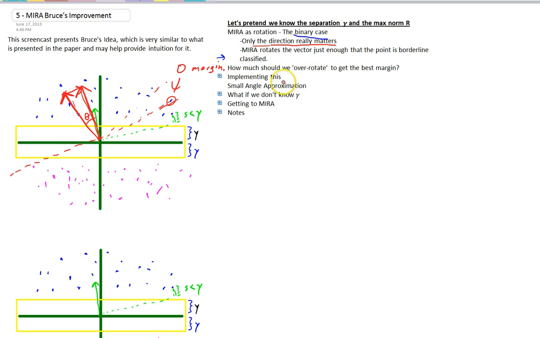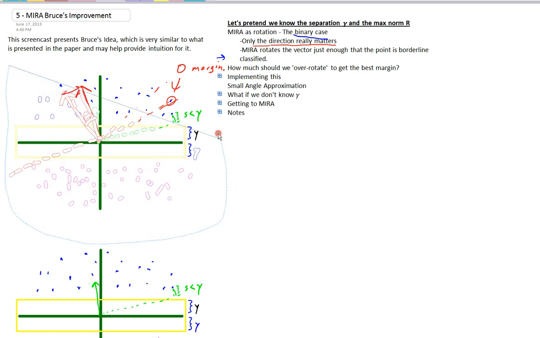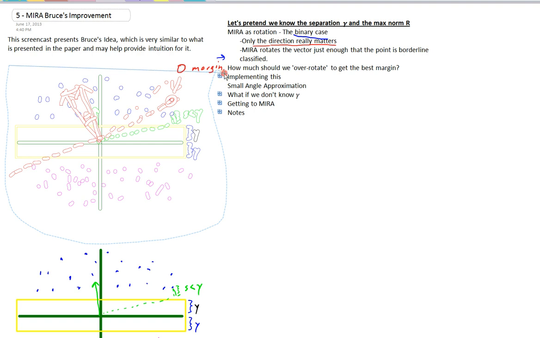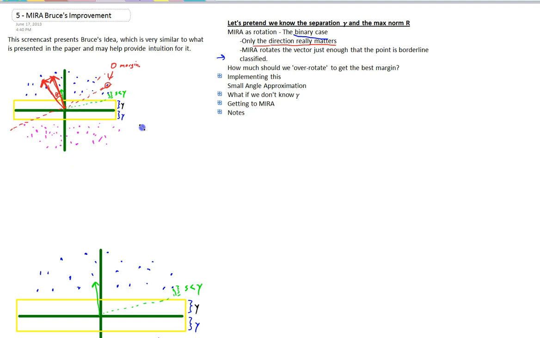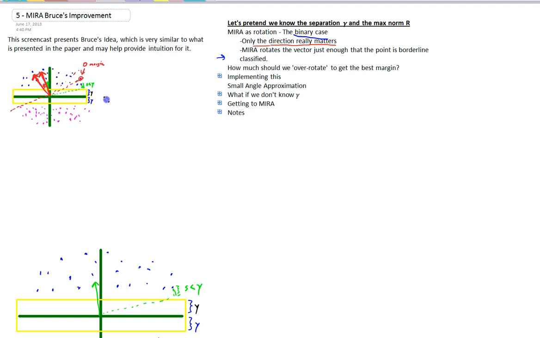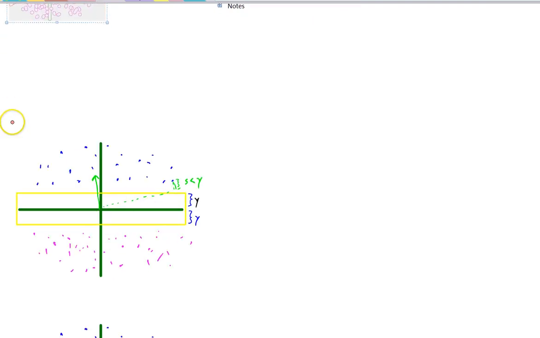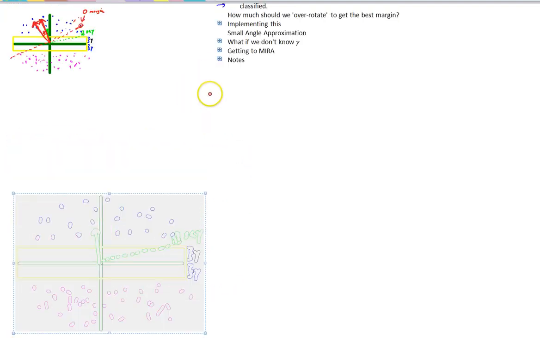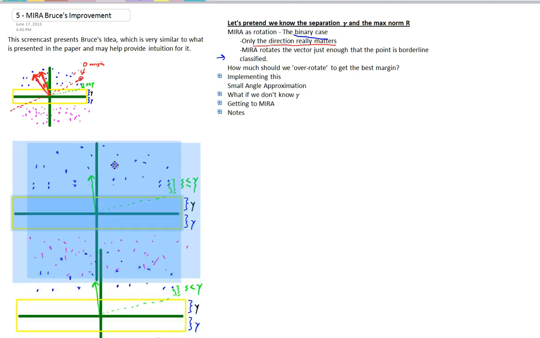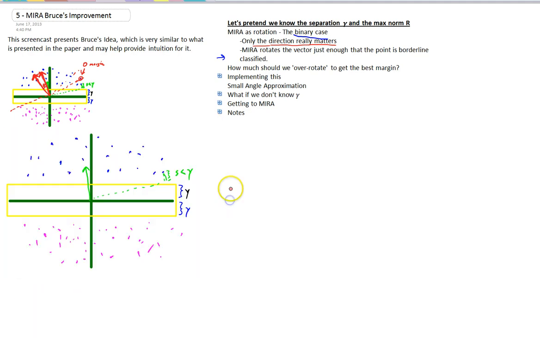And so next we're going to talk about how much we can over-rotate here. And so I'm going to try and shrink this here. Hopefully this works. Yay. Okay. I'll just bring this up. Okay. So how much should we over-rotate to get the best margin?